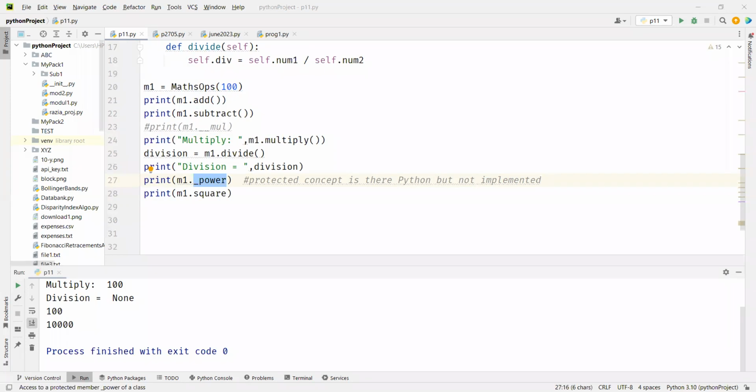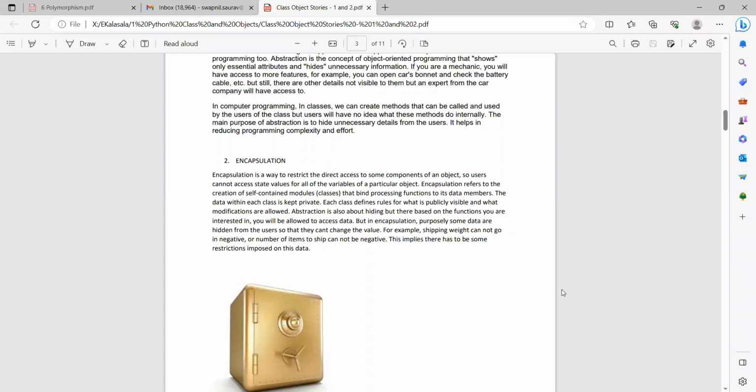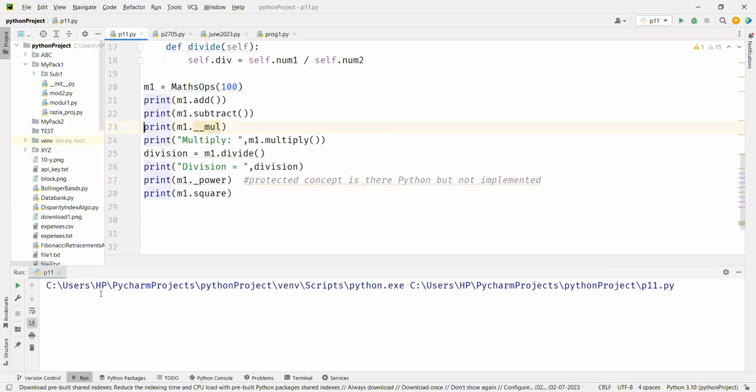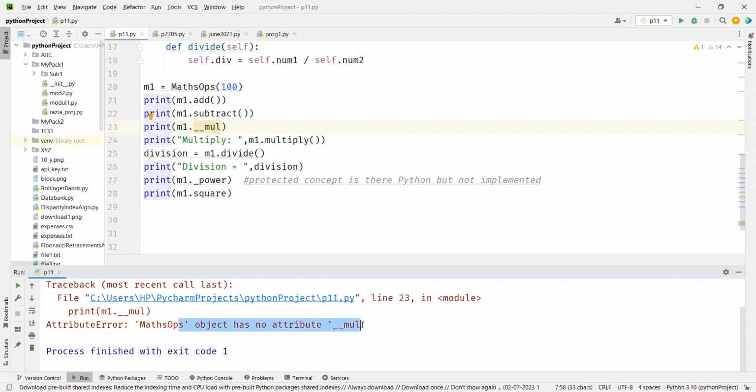Could you show an example with public and private? I showed you, no? Could you go through it again? I just told you, right? This is not going to work. This is private, so if I try to access m1.mul, it will not give it to you. Line number 23 is giving an error. It's private, so you are not able to access, display or print it.